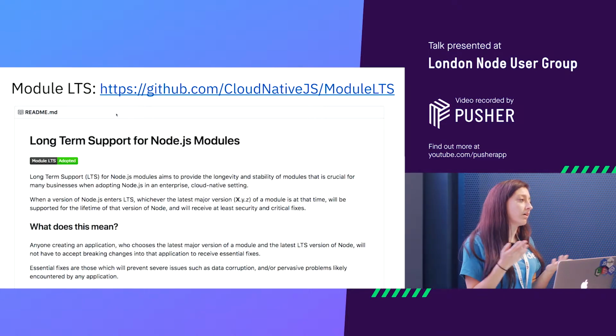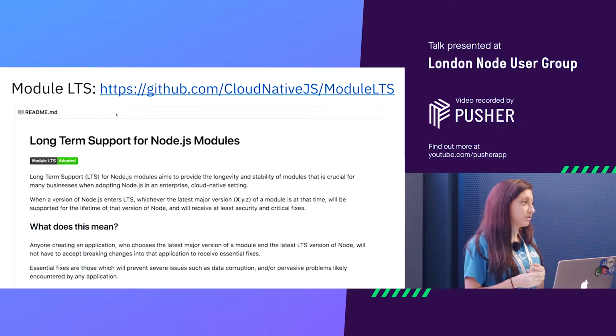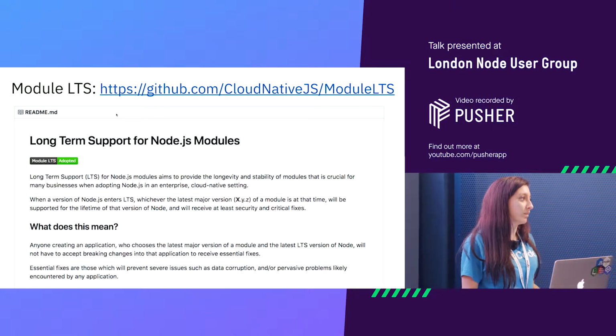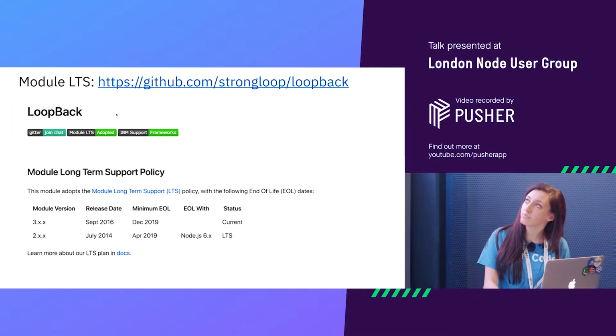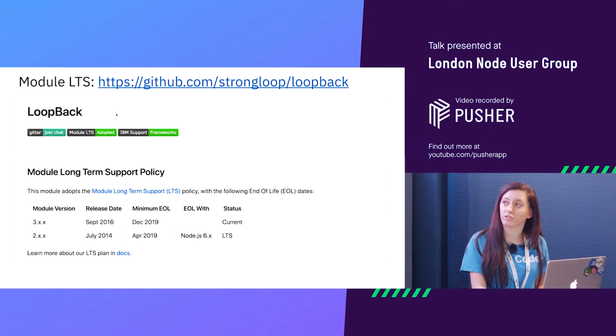Hapi has their own one and things like that. It's just a way of making sure that the module you're using will continue. Well, you're not going to be broken by them updating whenever. Loopback's another example. So they've agreed to support the 2.x release line for the lifetime of Node 6.